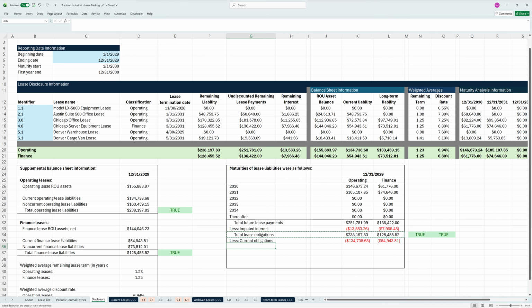And then add a row to calculate our long-term lease obligation and calculate that as the sum of our total lease obligations less our current obligations. And then we'll add some checks for this as well. So let's copy this down for formatting. Then this first one will round our long-term obligation for our operating leases to 2 decimal places and ensure that matches the long-term liability we're calculating up above here. And then we'll do the same for our finance leases. And sure enough, it's working out just as we'd expect.